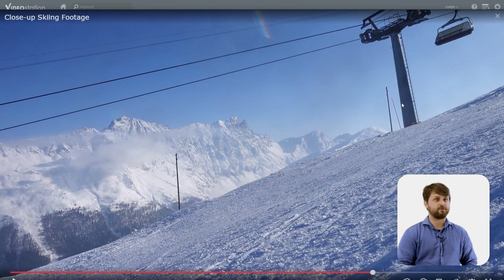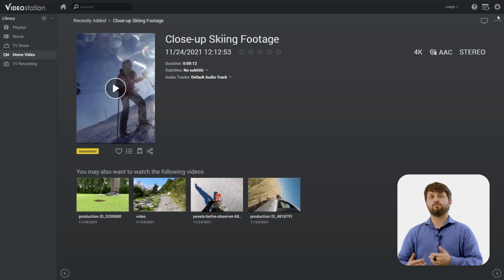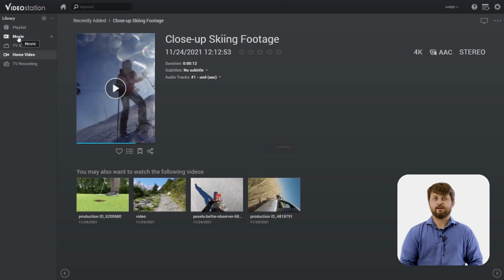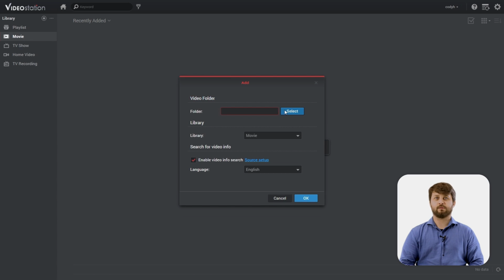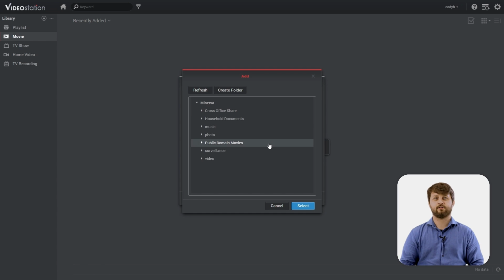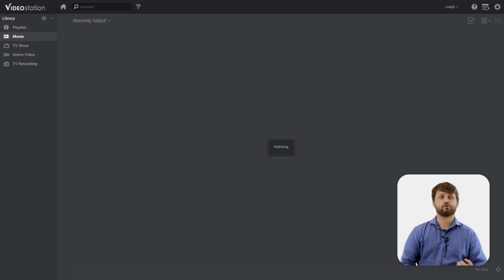Now the next thing we're going to do is actually add in some other movies that might be a little bit different besides our home videos. So we're going to add a movie folder in our environment. So for us, we have another video folder called Public Domain Movies. These are free movies everybody can grab. So we're going to grab our early movies folder here and then add them into our movie library right now. So as you can see, once again, it's indexing. So we're going to let that run through right now.